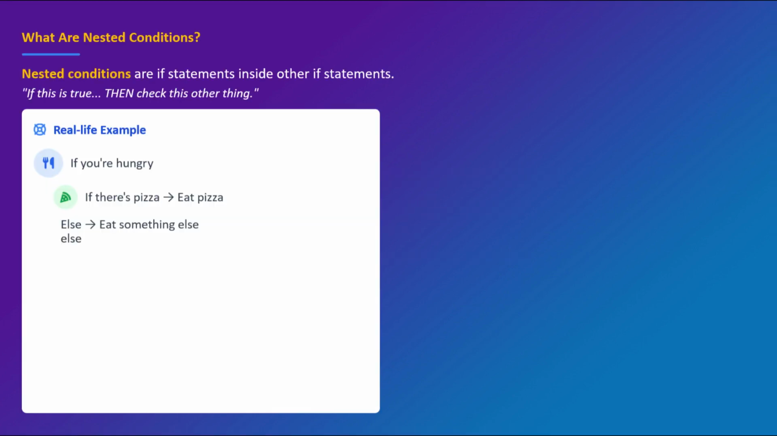Let's go. First, let's understand what a nested condition is. A nested condition is just an if statement inside another if statement. Kind of like, if this is true, then check this other thing. Real life example, if you're hungry, if there is a pizza, eat pizza. Else, eat something else. Else, don't eat.